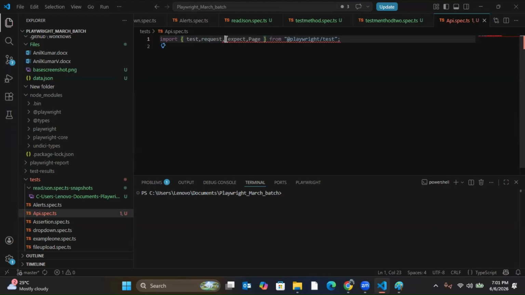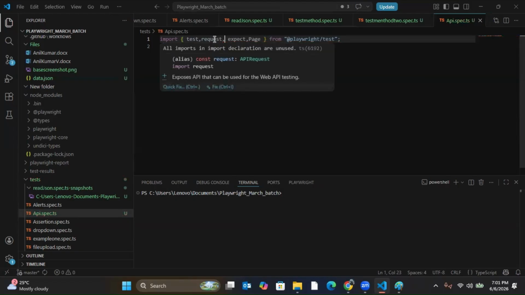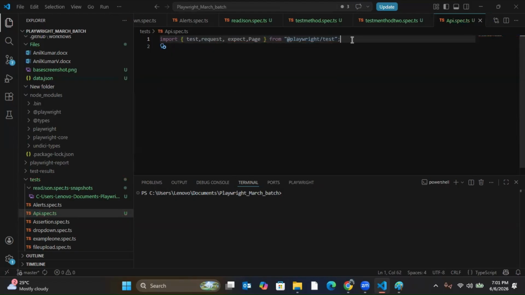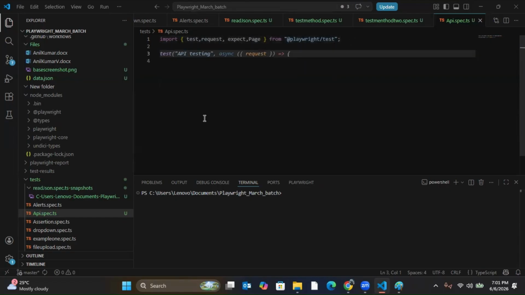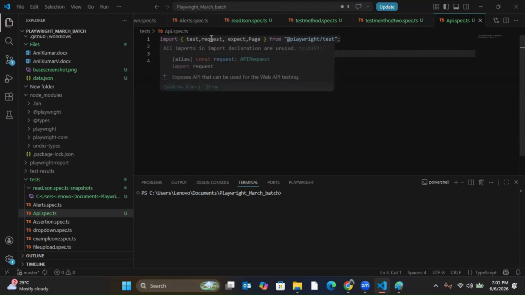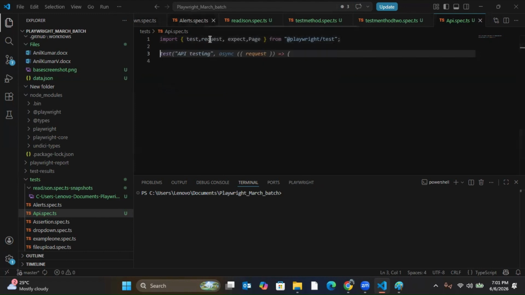So we have to import one request. What happened? All imports are unused. Okay. So we have to import one extra thing, that is request, which will be used only to create our automation script for API testing. Okay. So let's write the test.